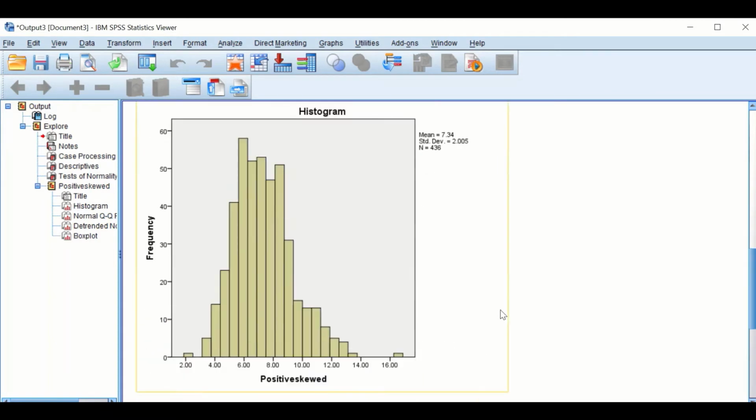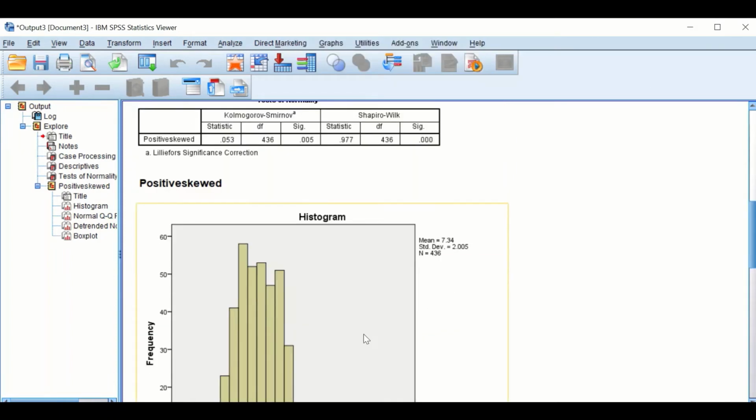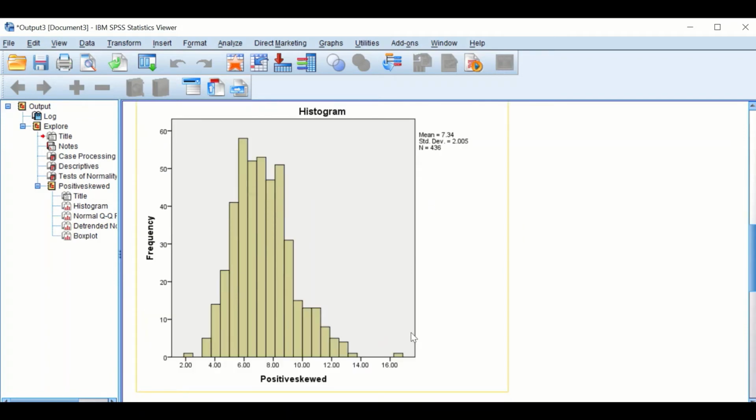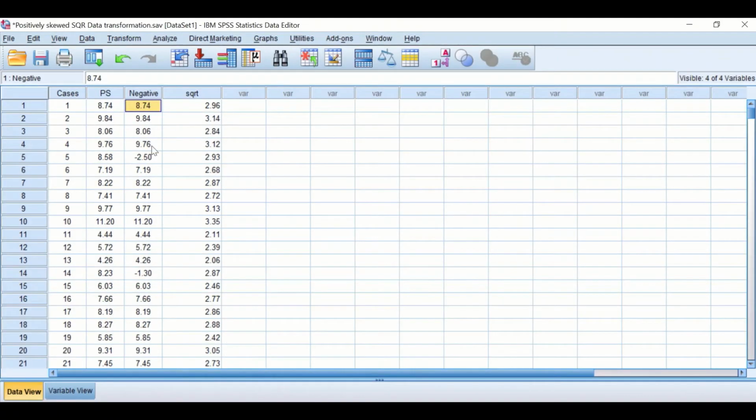If we look at the histogram of these data, we can see that it is skewed towards the positive value, so it is positively skewed data. So we cannot proceed with this data using parametric test unless we have to go for non-parametric test. But another way to overcome this is to try to transform this data to see if it really can revert to normal. And the way to do that is to use a square root.